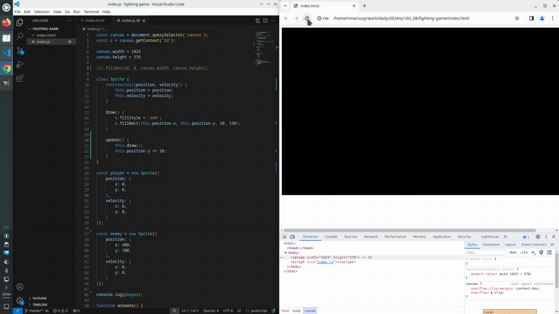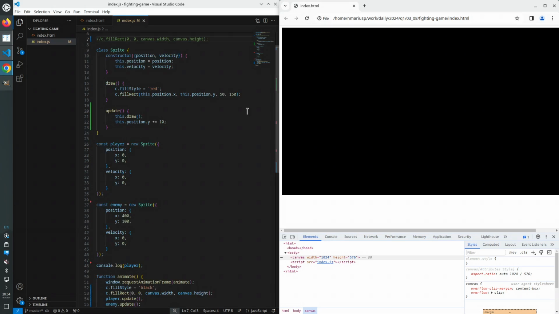Okay, so now our players move downwards because their velocity is x, 0 and y increasing at each repaint, so 60 times per second. It increases by 10. So it increases by 600 pixels during 1 second.